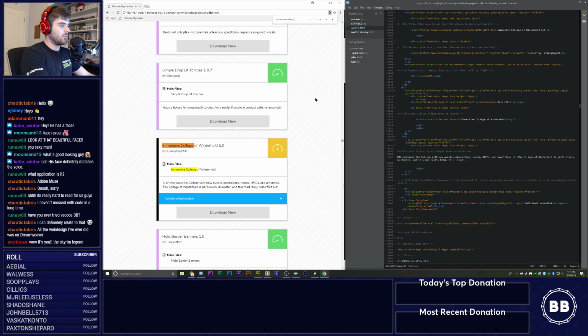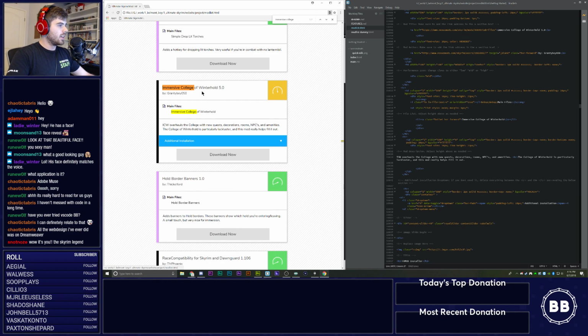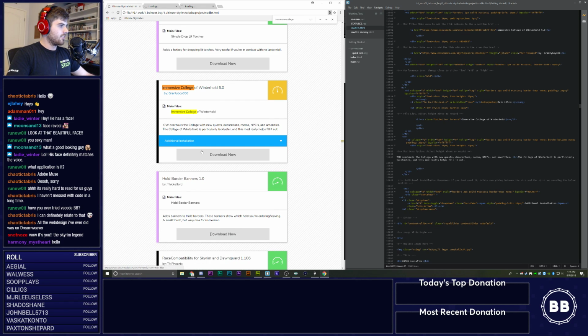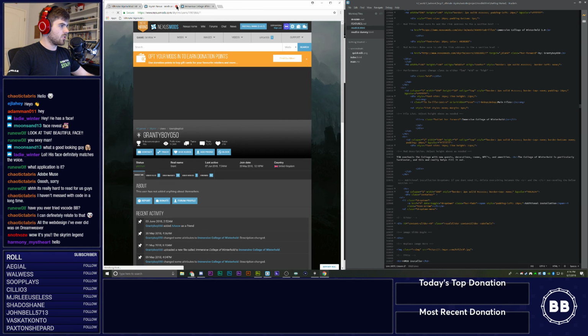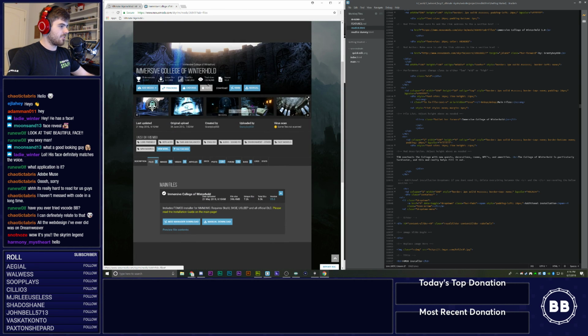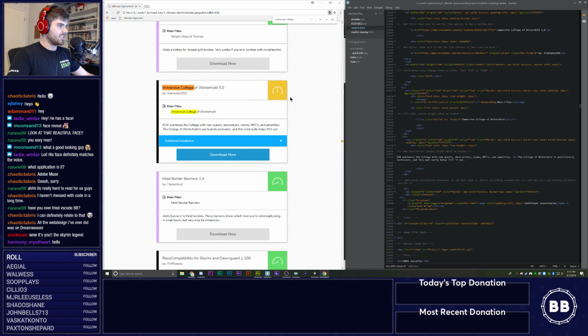Immersive College of Winterhold. So here we go. You can see the module for Immersive College of Winterhold. We'll do a quick link check for these three links. So it's taking us to the right spot, and also his user page, and also to the right spot, the file page. That is working exactly as intended.